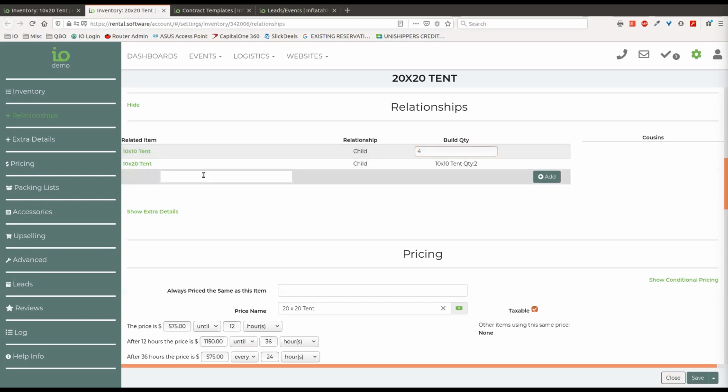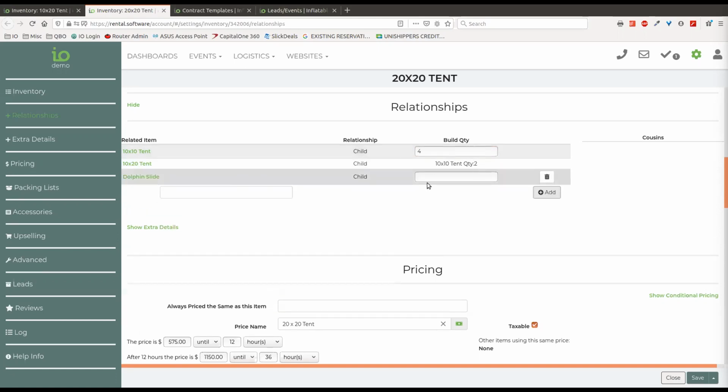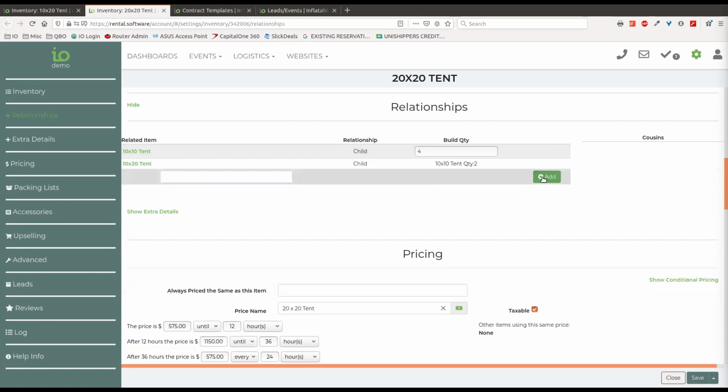To list it as a child item, you would just search for it and choose it, and once you say add and save, that makes it a child item. That's that simple, and you can click it to go to it if you want to know which one it is.